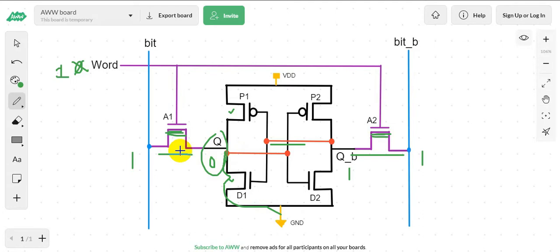Now let's come to the bit. Bit will go down, and at the same time the node Q tends to rise in voltage. How will this happen? Because you can see here is a higher potential and the Q is at a lower potential. The current will flow from the higher potential to the lower potential, right? And thus the bit will go down, and Q tends to rise in voltage.